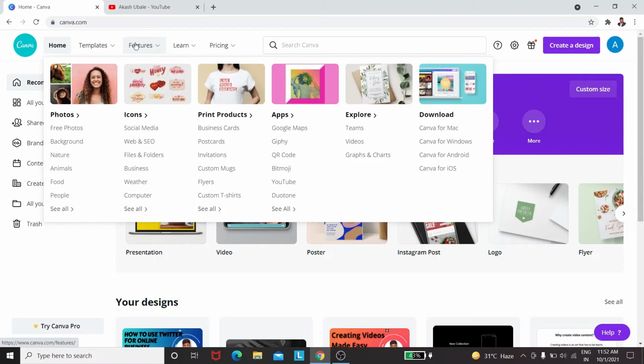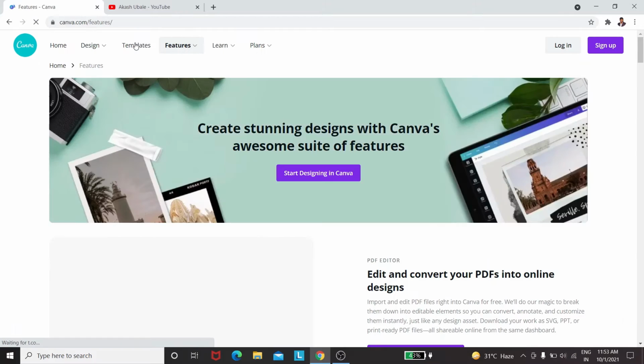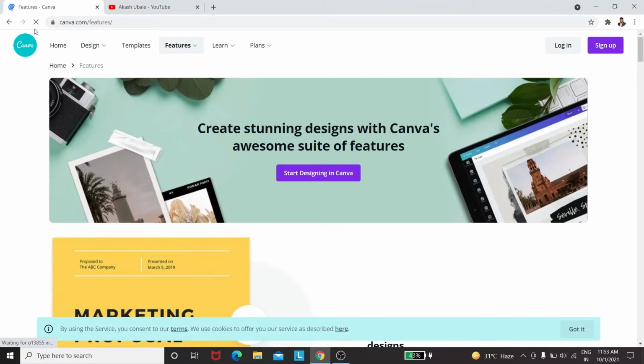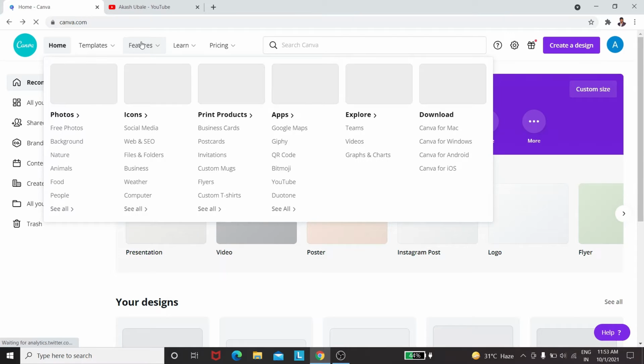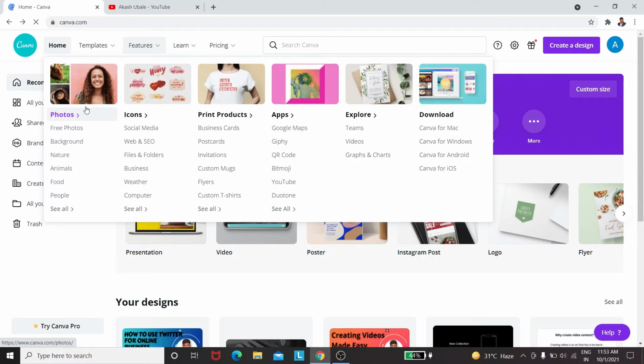There is one more feature, like features. What kind of features are over there? This is for features. In features: photos, icons, print product. You can print your own product and sell. Apps, explore, downloads: Canva Windows, Canva Android, Canva Mac, many more things.